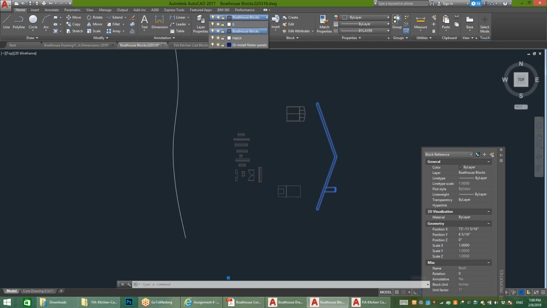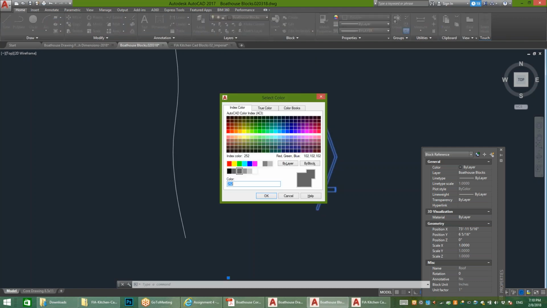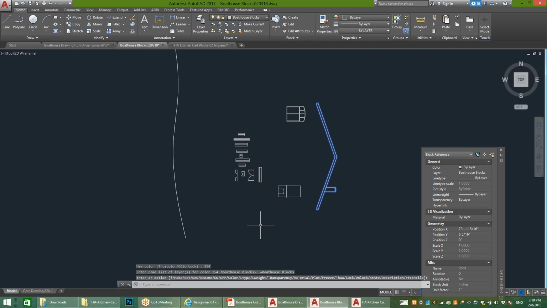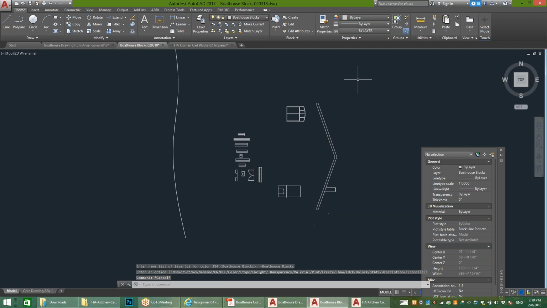Let's see if... I don't think it's going to be useful because these are still different layers. I could have changed the color here maybe, so it would have been the same color, and then eventually change it. So let's say I knew I wanted it to be 254, and I click OK. That changed all of them to 254 all at once, Cindy. So then they are 254.